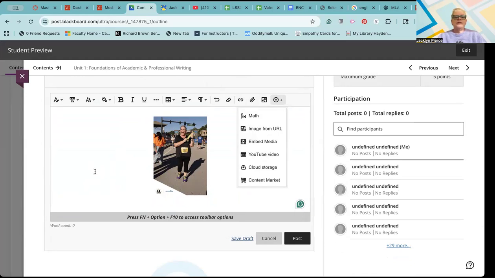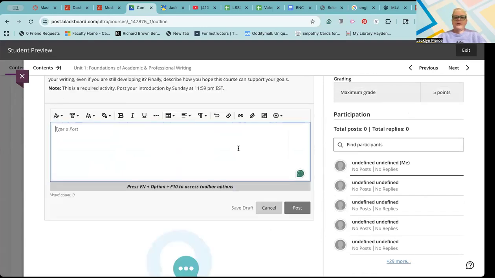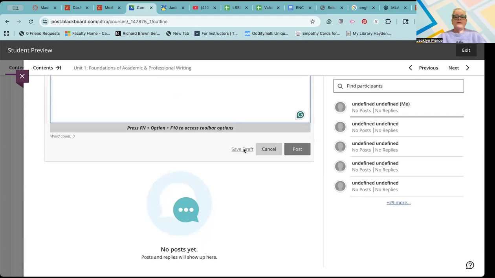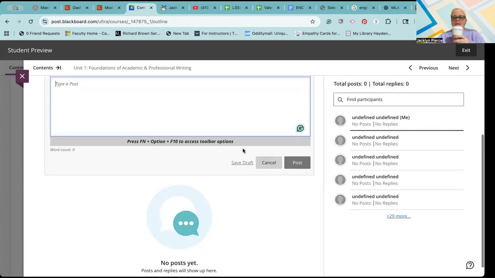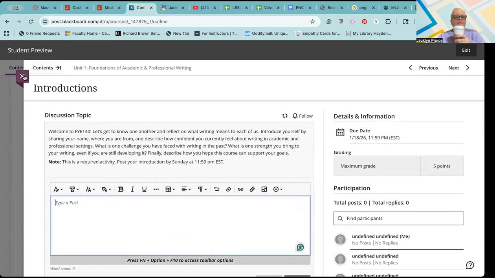Okay. Once you're done with it, you will click post and that will post to the board. This is just the sample student, so I'm not going to post that. You can also save a draft and come back to it, but remember, you do have to hit post, especially in order to get graded. That needs to be on there. So make sure that you do that at some point. Okay.